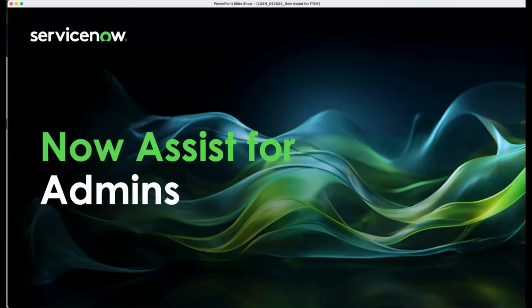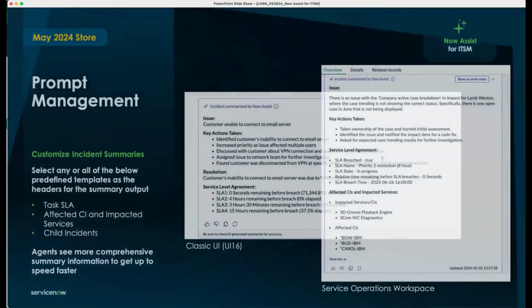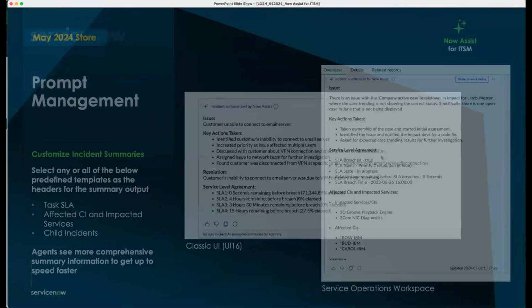Now Assist for admins. So what is new in the... Peter, we have a couple questions, if you don't mind, just right before we move on.